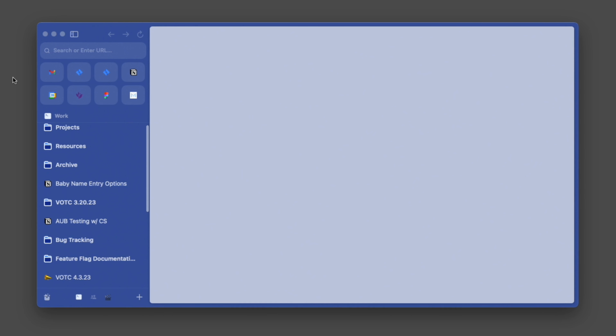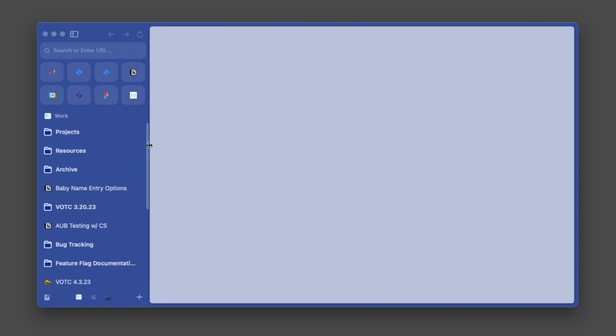Similarly, in work context, I've got a bunch of Jira links, I've got Notion, I've got my work calendar, I've got Figma, I've got Metabase, and a whole different set of projects and resources.